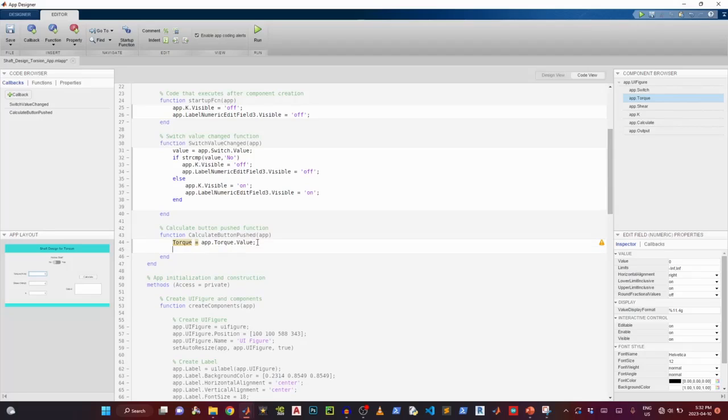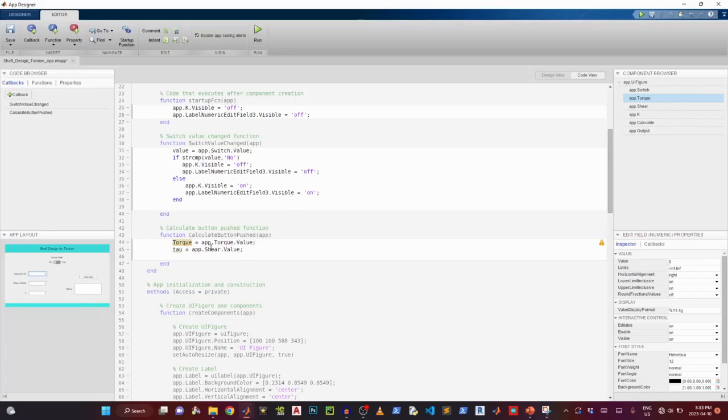And then what do I need to take? I need to take my tau, and the tau is given by this one right here, which is the shear. So I will say tau is equal to app.shear dot value. So that is that. What else do I need to do? And then the K here, I'll call it K underscore ratio. So the K ratio will be app dot big K dot value. So I have all of these.